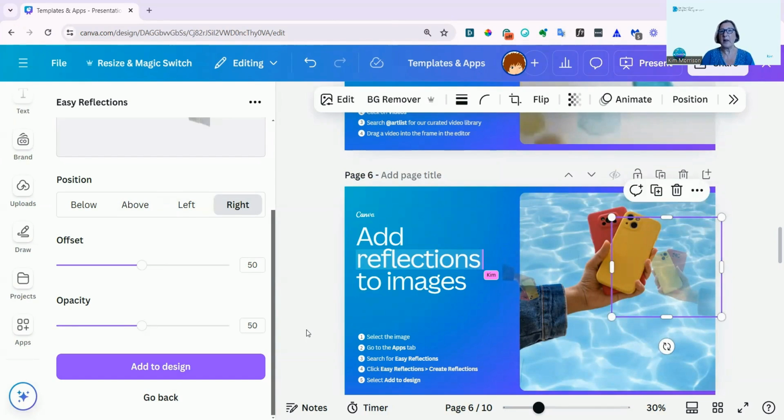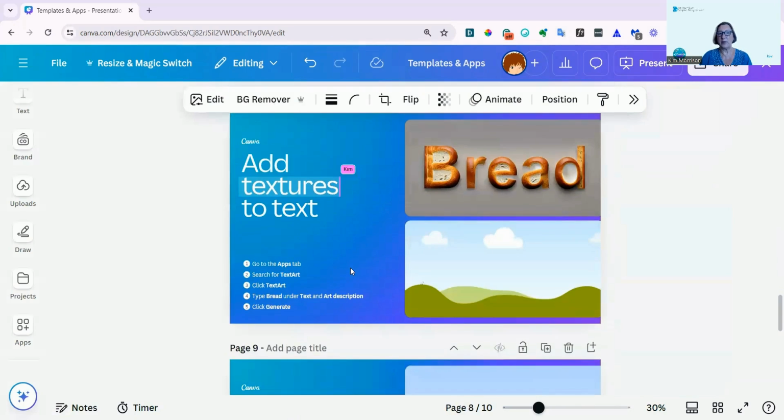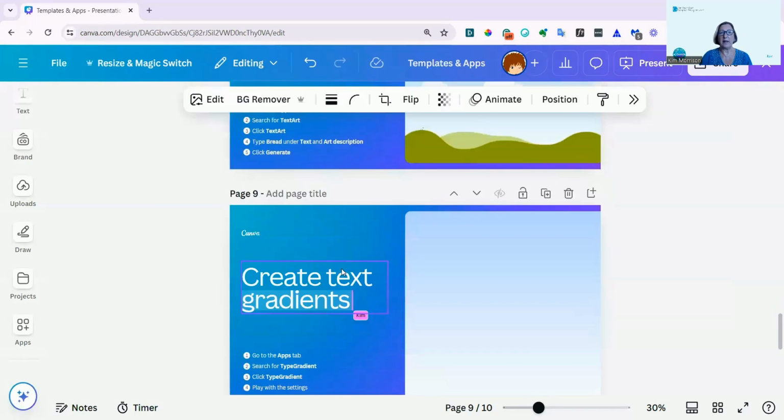That looks better. I know that's not a proper reflection, but you get the idea. You need to practice for some of these apps. And then there's some more, pixelate images, add texture to images. And I have demoed some of these before, so I'll put the links, the ones that I've already demoed, in the description on this video. You can follow them from there.